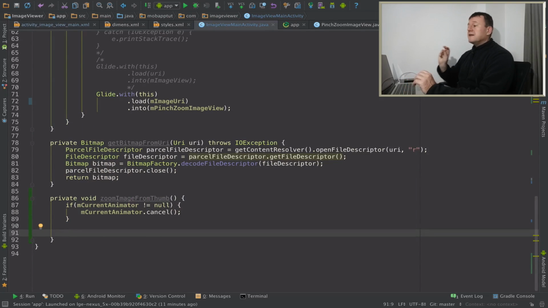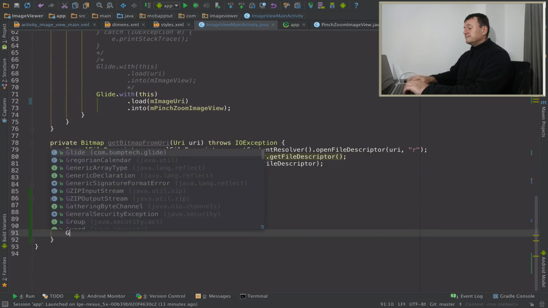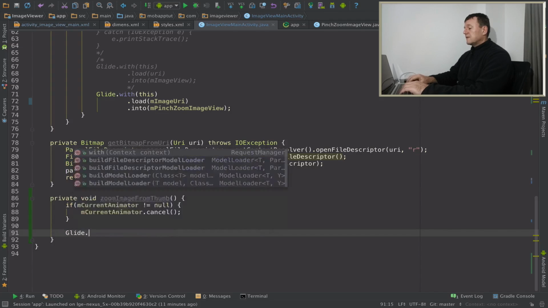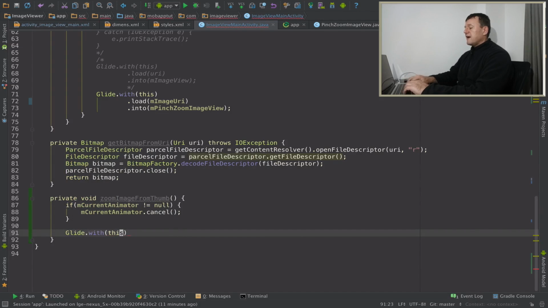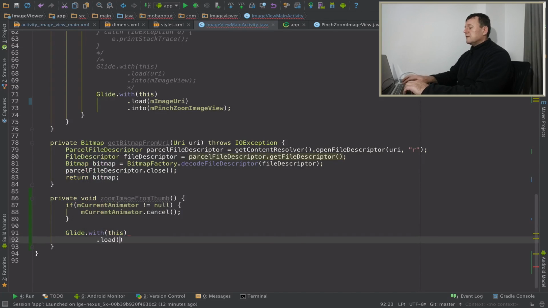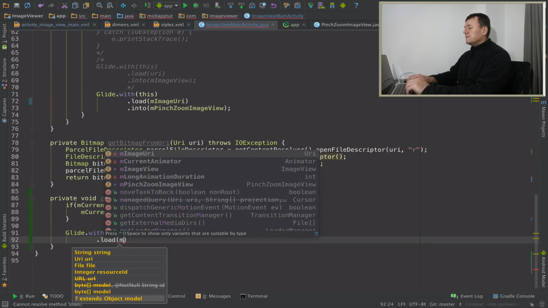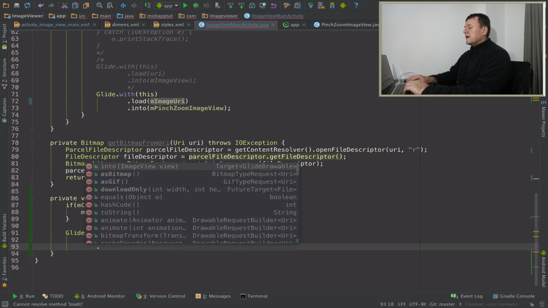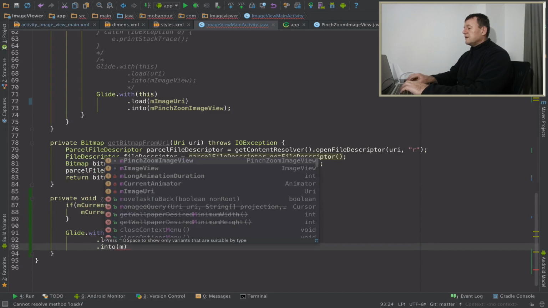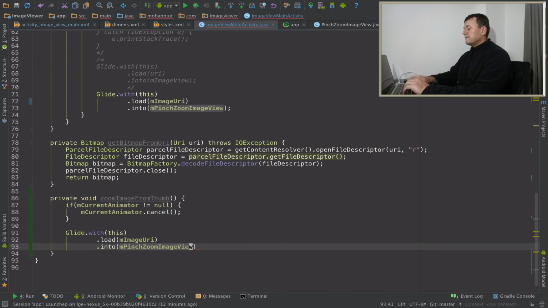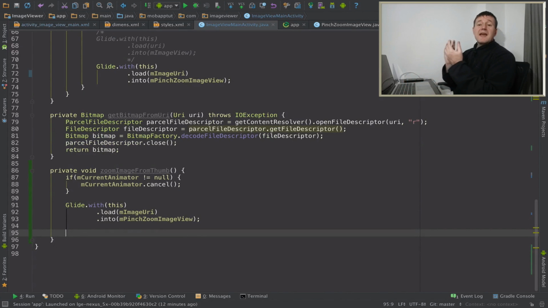Okay, the next step here is to actually get our full-size bitmap into our full-size image view, and we'll use Glide to do that again. Same call we've done on previous occasions. So load, and in this case it's going to be the image URI, and it's going to be into the pinch zoom image view. Okay, now we can actually start the beginning procedures of that animation.